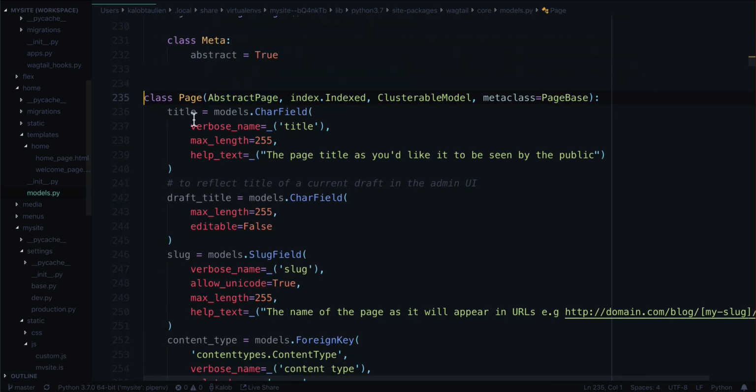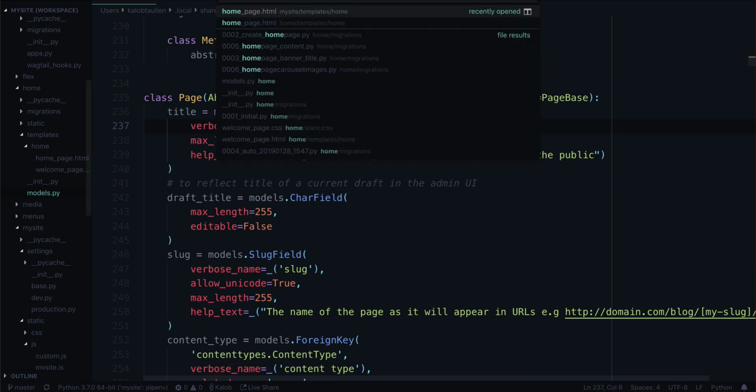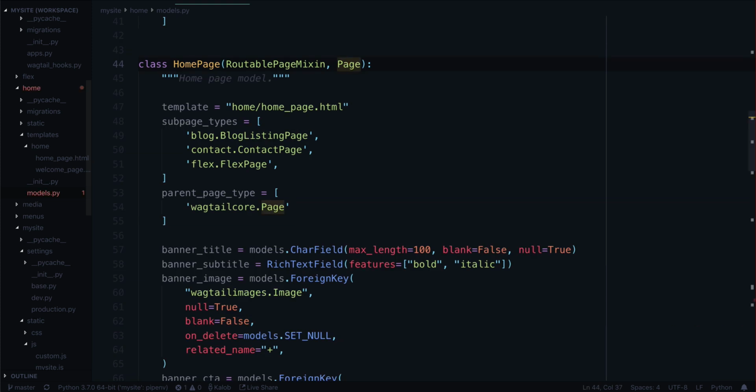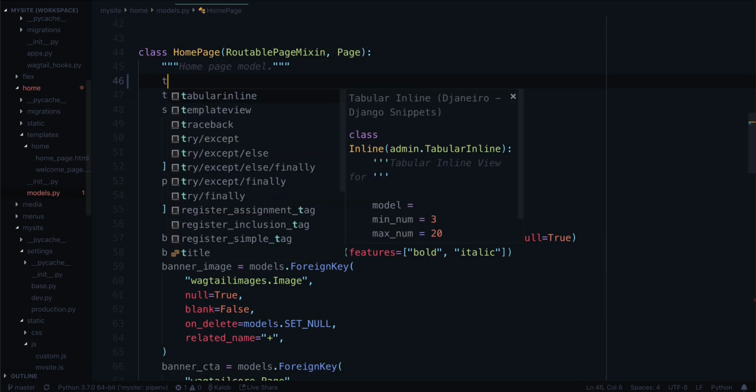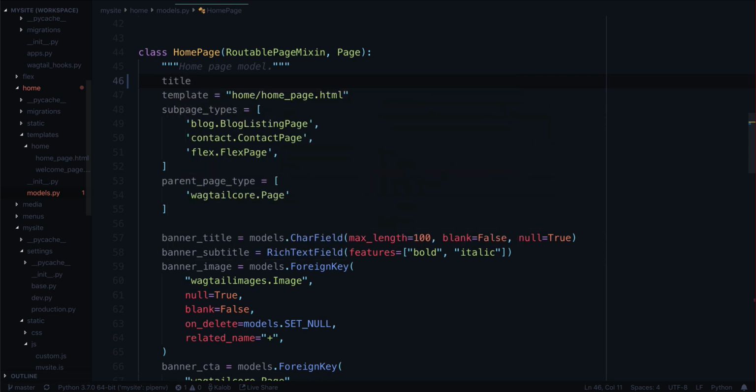And we can see that we've got a title here. And this is where we're getting our title. It has a verbose name, max length, and help text. Well, let's go ahead and change that verbose name right away. And this is actually going to be a very interesting little change here. So that actually closed down my home models.py. And we don't have that title. So we don't have title in here. That just does not exist. That gets inherited from Page.